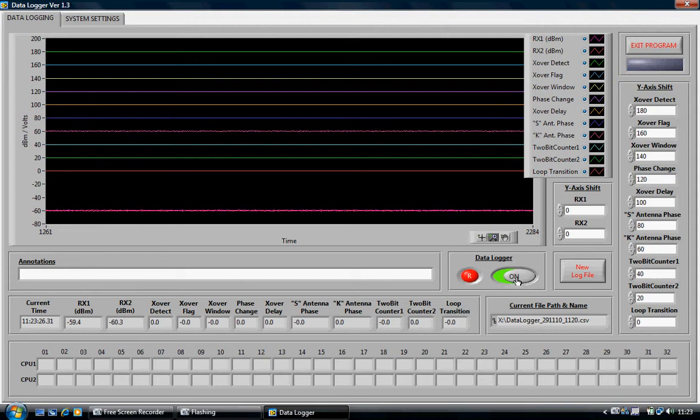Above that we've got a switch that can turn the Data Logger on and off manually, though when the software starts it is automatically defaulted to turn on. To the right of that we've got the new log file button, which allows the user to click that button and that automatically will create a new file with a new date and timestamp, thus eliminating the laborious method of having to stop the software, create a new file and start it up again.